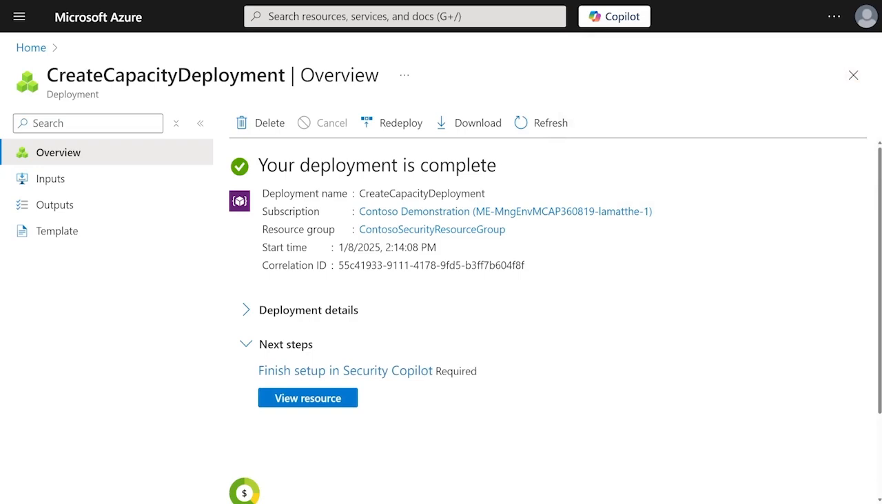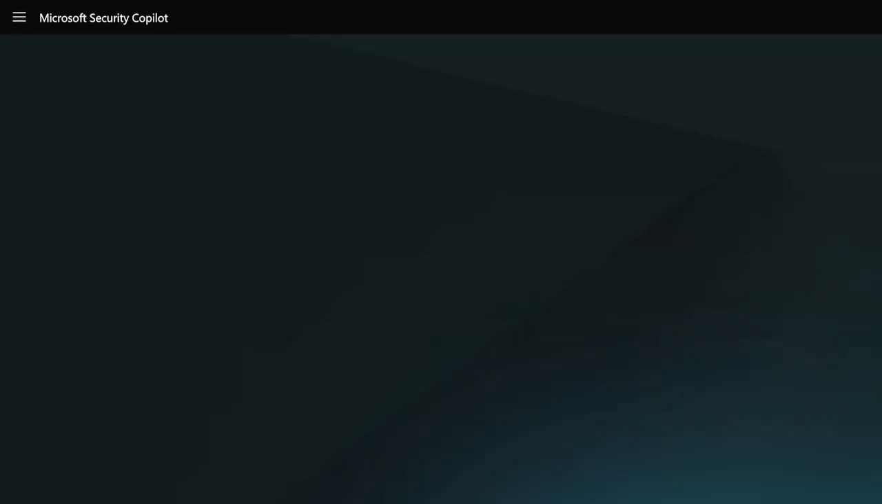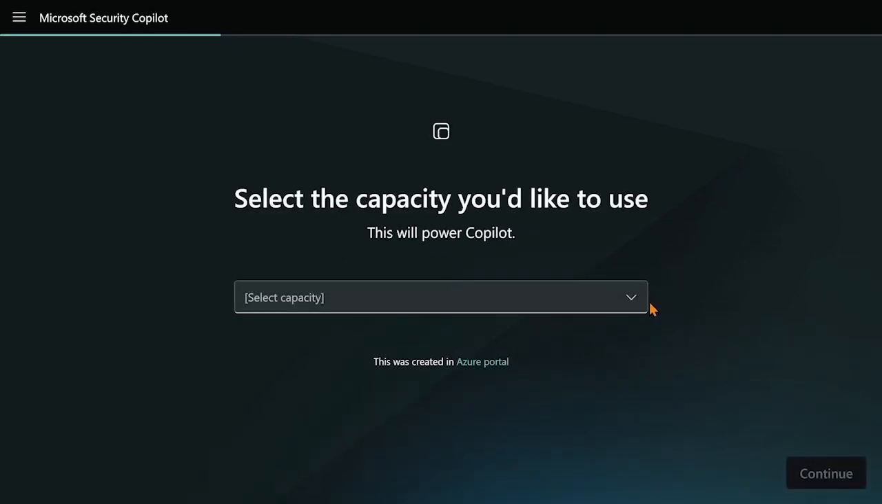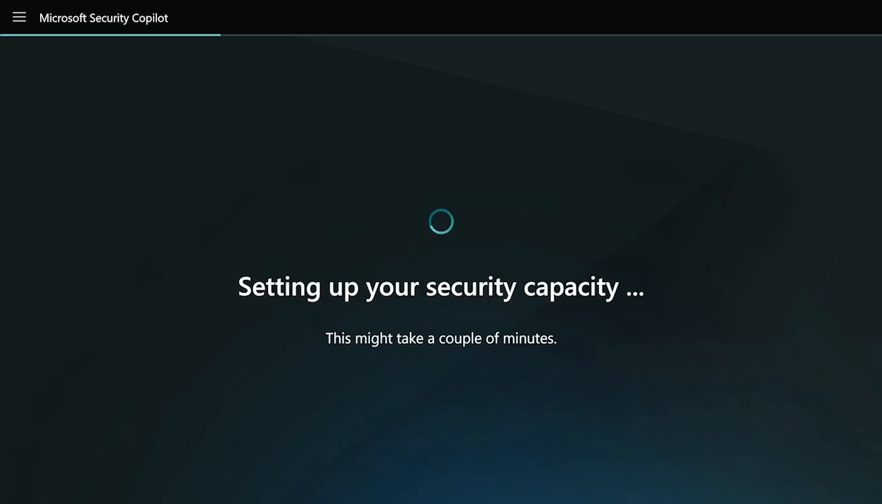Okay, our resource is now deployed. We can see finished setup in Security Copilot is shown on screen. Let's go and follow that advice and head on over to the Security Copilot portal to finish the provisioning process. Once we've loaded up, or as it says, powered up, we'll need to select the capacity that we've just provisioned. You can have multiple capacities, so it is important to select the correct one here. I've only got the one, so we'll hit continue. It'll take a couple of minutes to go through and actually set this capacity up to do the last mile configuration. But once it's done, we've got just a last few things that we need to confirm to make sure that everything is ready to go.